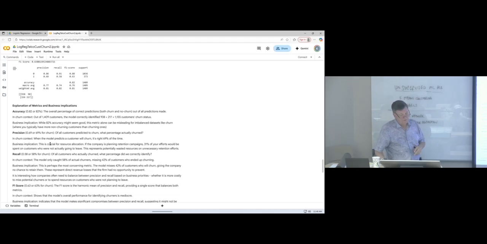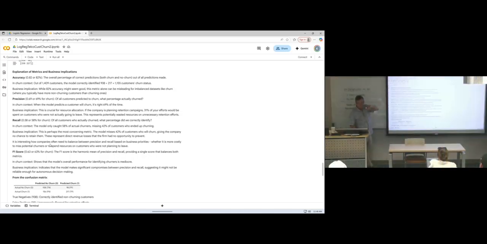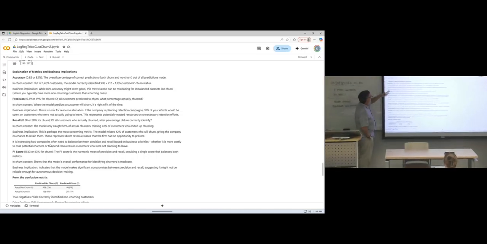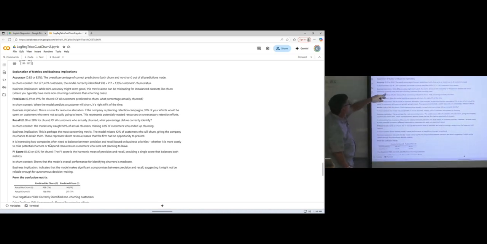Explanation is pretty much the same as it was before, and here's how to explain it. Is it big enough? Can you read that? Sort of. All right, there's accuracy: correct predictions, both churn and no churn, of all predictions made. That's 82%. Out of 1,409 customers, you had 1,150 correct churn status. Might seem good. These are business implications. It can be misleading for imbalanced data sets like churn. We have a lot more non-churn than we have churns.